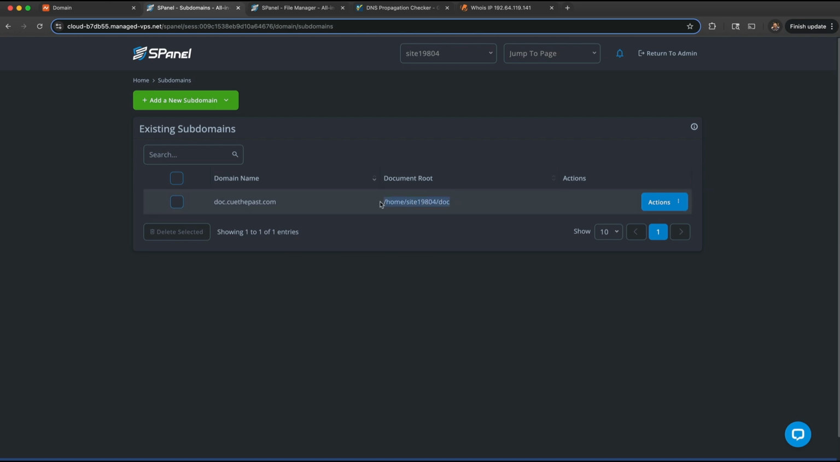Of course, this is a fake document root and actually should be pointing into the public HTML, but I haven't installed anything yet. And so when I install a new application, if that be a wiki or Bookstack or whatever open source application that you want to use, you're going to point that document root to that location.